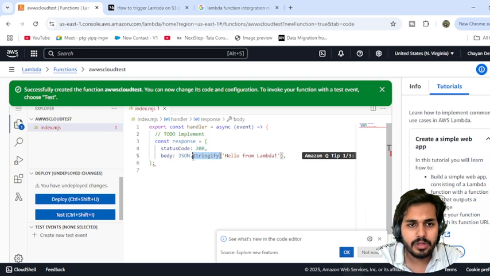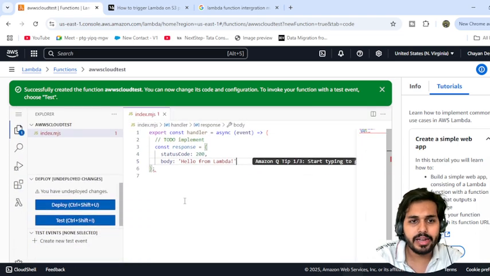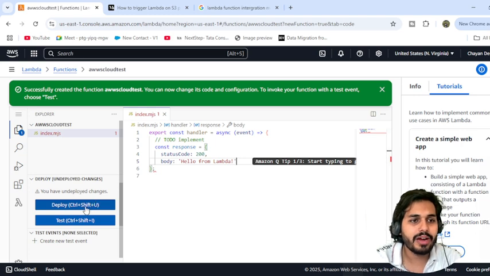Okay, and I'm just making the JSONs part. I have not done any kind of changes. I'm just writing its code. Now what we have to do, we have to just quickly deploy.